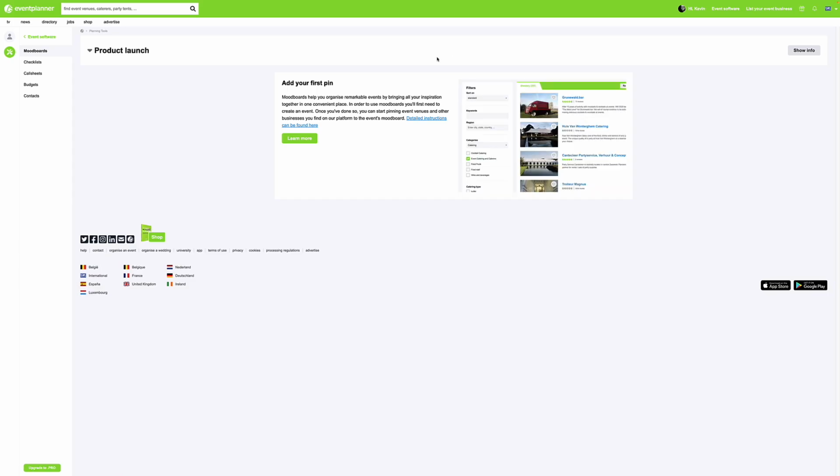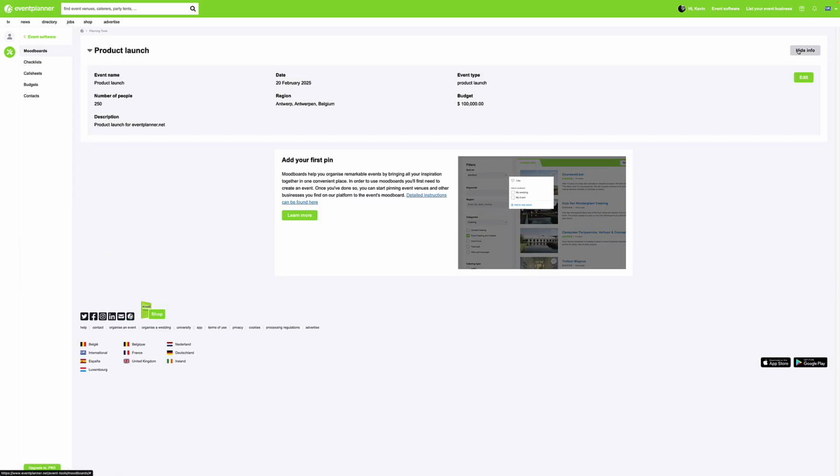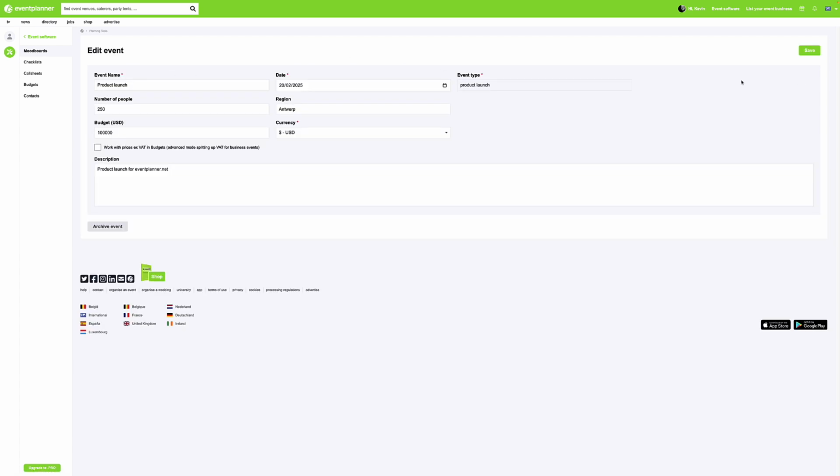If we go back to the event software and click on Show Info, here you will see all the information on the event you've entered. You can always click on Edit and change the things you want to change. And last but not least, there's also an Archive Event button. If your event is over, cancelled or whatever, you can always choose to archive your event.